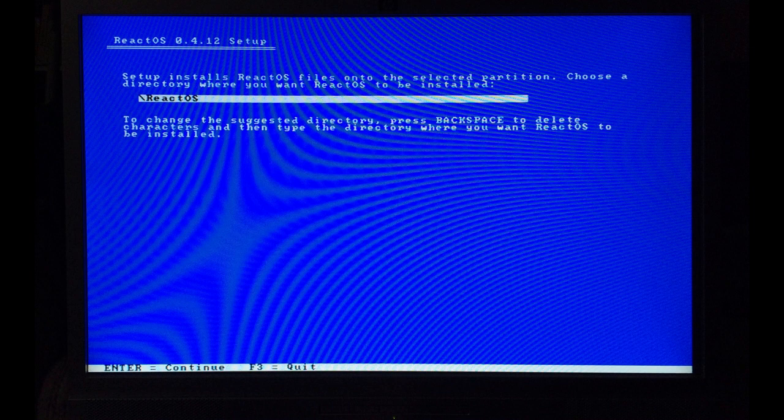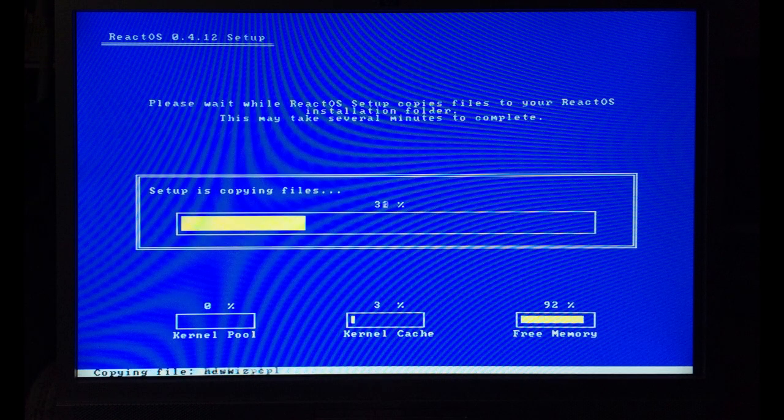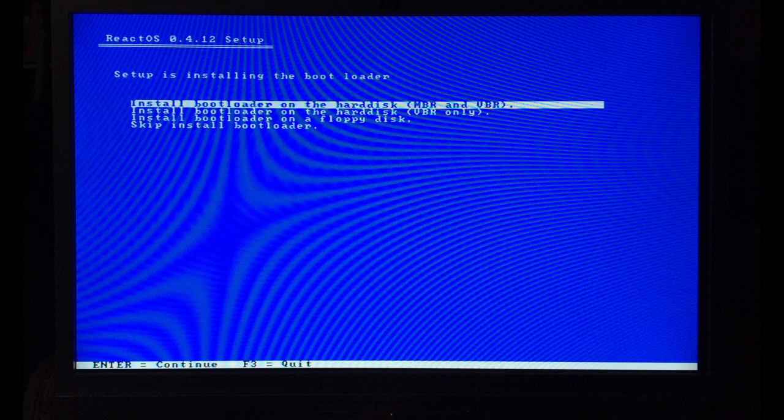Select the path for the OS. I went for the default. I suppose having custom destinations would be handy for multi-boot machines and developers, but I'm just a user. And now you let the copying begin. For the bootloader, I went with the default. Again, for multi-boot situations, changing this might be handy.